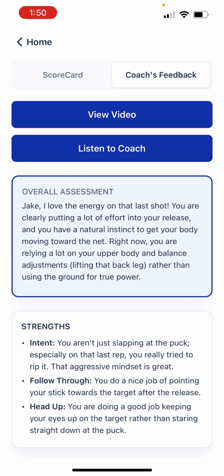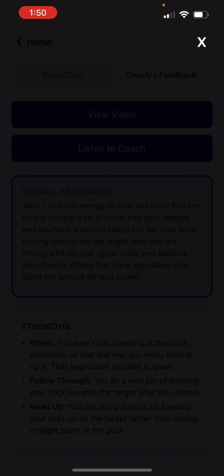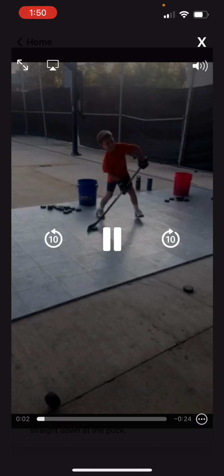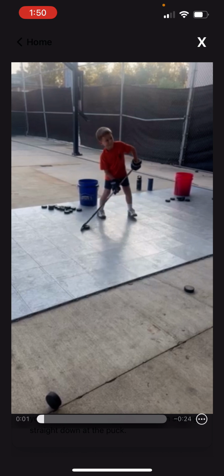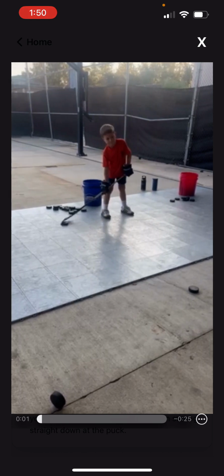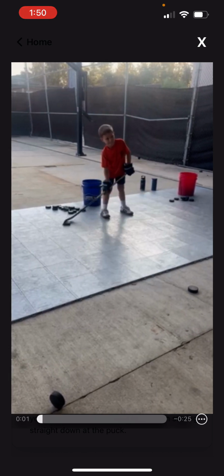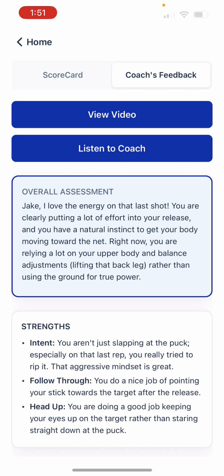Now, if at any point I wanted to go ahead and review the coach's feedback, what I could do is go ahead and open the video, and now I could actually see that, yeah, my leg is kind of just falling down, and my stick's not really bending. So I would agree that Puck Buddy's doing a pretty good job with its coaching and a review here.